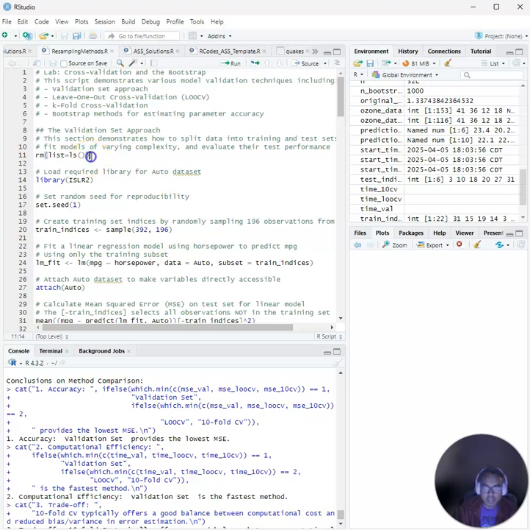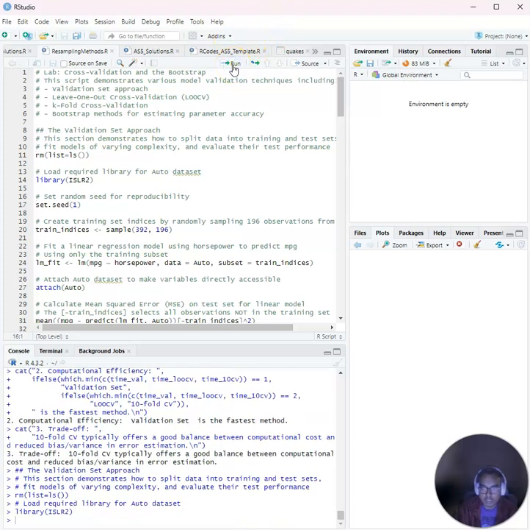So, as always, we start by clearing out our workspace and loading some libraries that we need. We are going to use the Auto dataset from the ISLR2 package. This contains information about automobiles, including horsepower and miles per gallon.